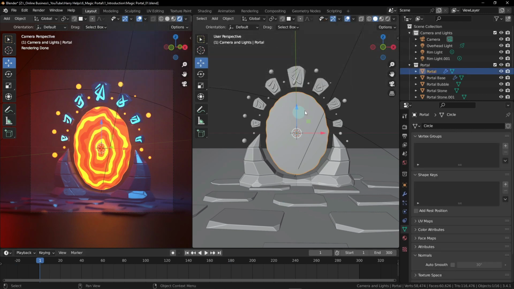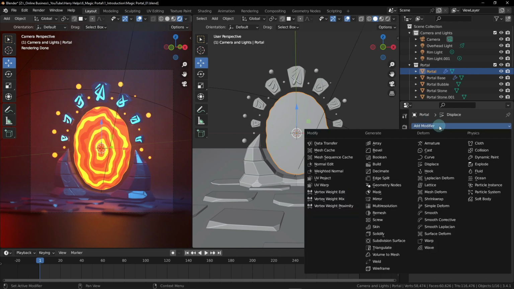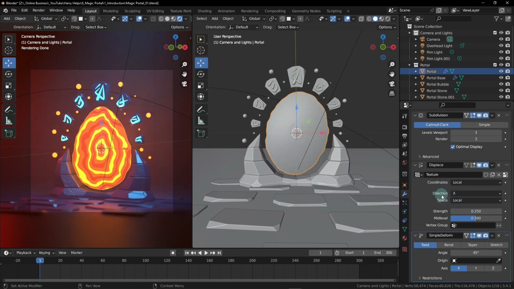Now you can select the portal and then go to your modifier tab, the little blue wrench icon. And we're going to be adding a new modifier. So we'll go up here to add modifier, and we're going to choose simple deform. It's over here in the third column. Now let's scroll down in our modifier list, and then we're going to be changing some of these settings.